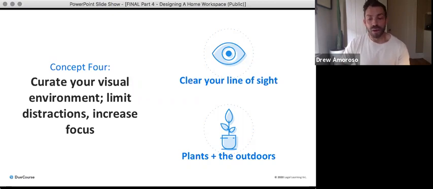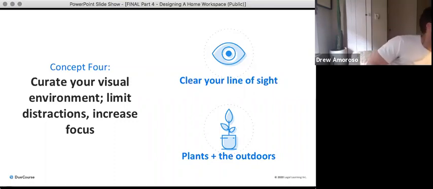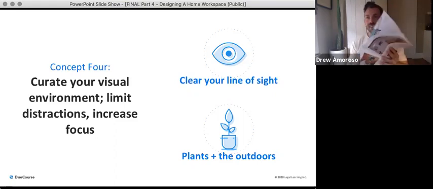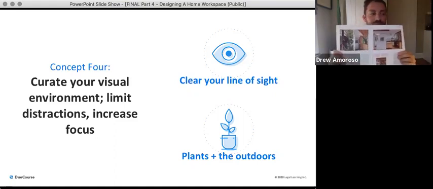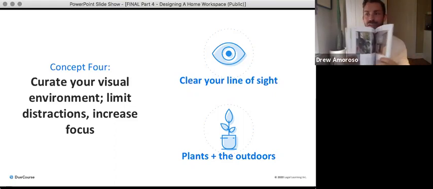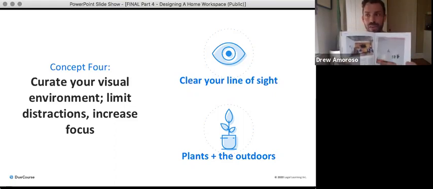Important one here, you might also consider adding plants or pictures of the outdoors to your workspace. So I have one little plant here. I've got another one off screen. I also have a couple of magazines that I keep open, and I just keep these in front of me and within my space, like pictures of spaces that I really enjoy looking at.